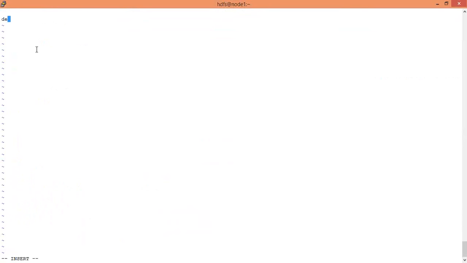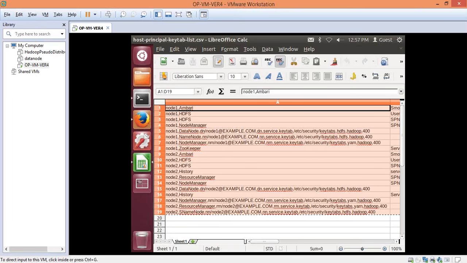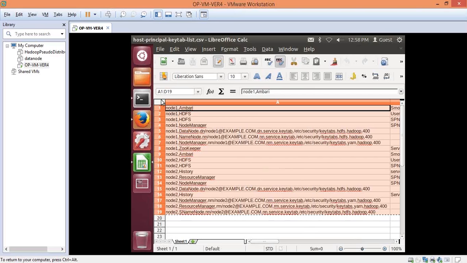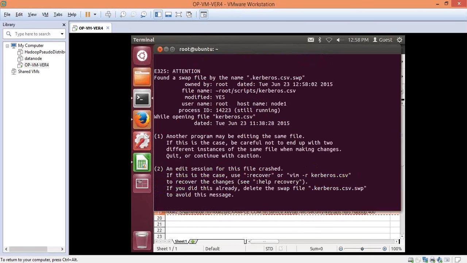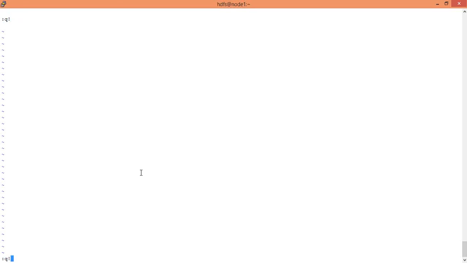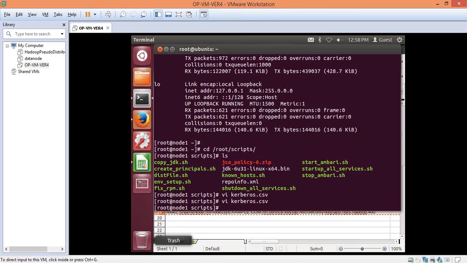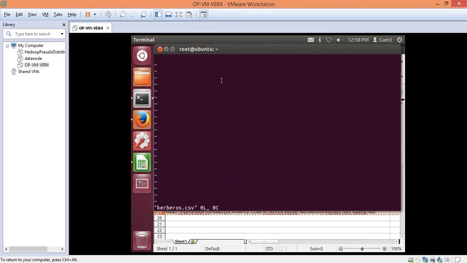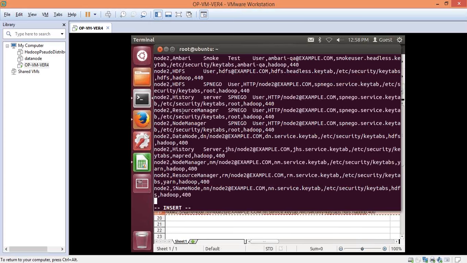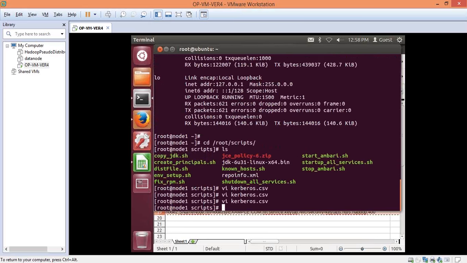Okay. See if I can paste it here. No, I will not be able to paste it. So the easiest thing is, let me copy this quickly. Open my terminal here. And Kerberos. Let me come out of this. So insert and paste it here. Okay, so whatever principles and key tabs you have just created, you're pasting into a Kerberos file here.